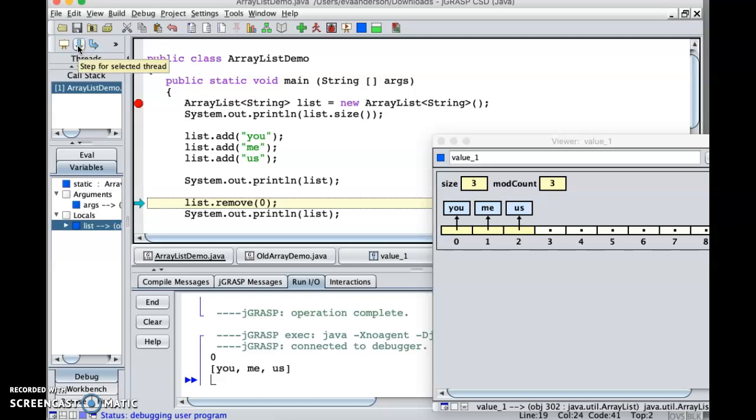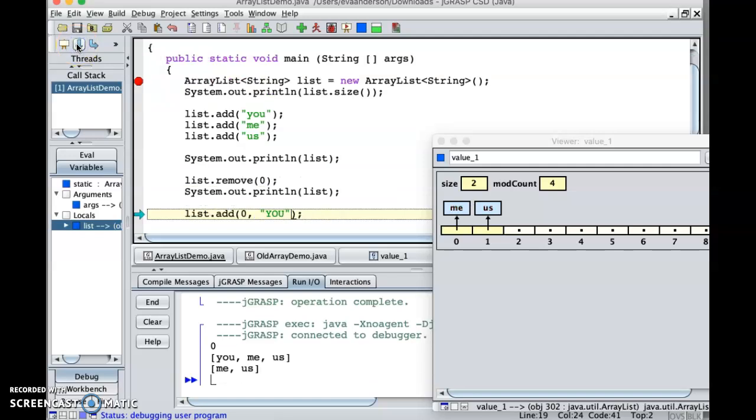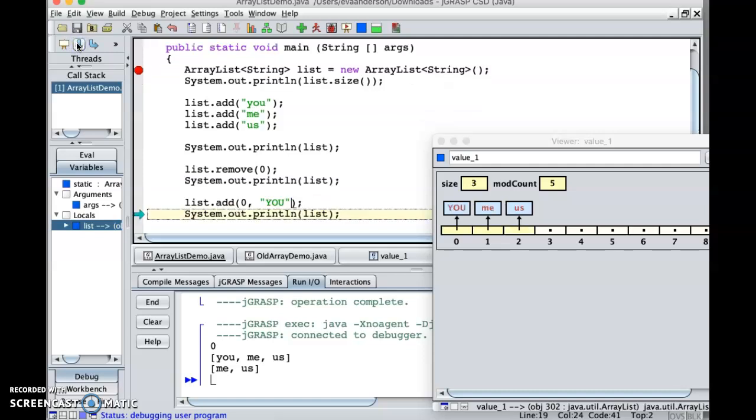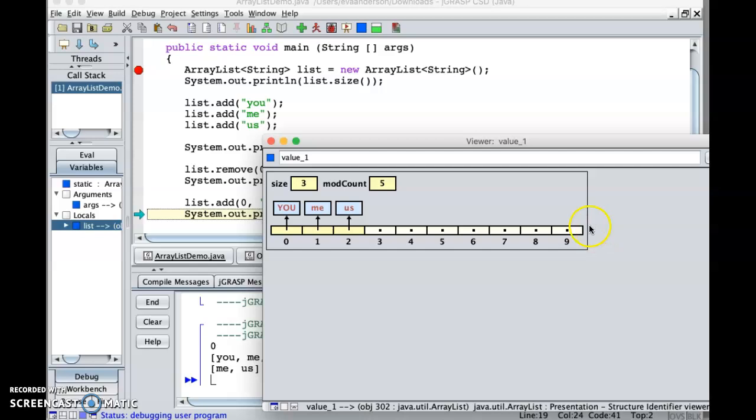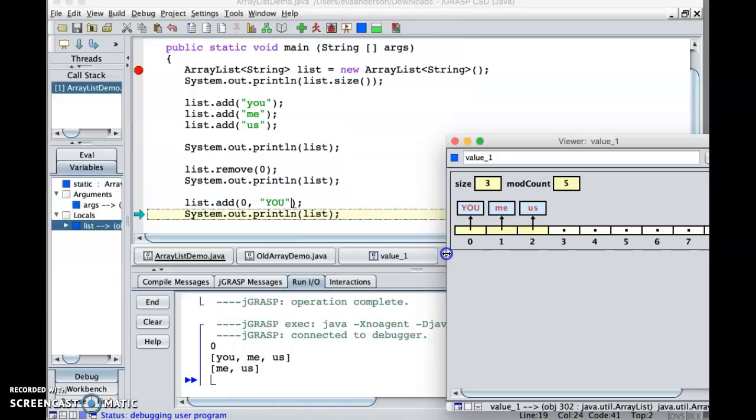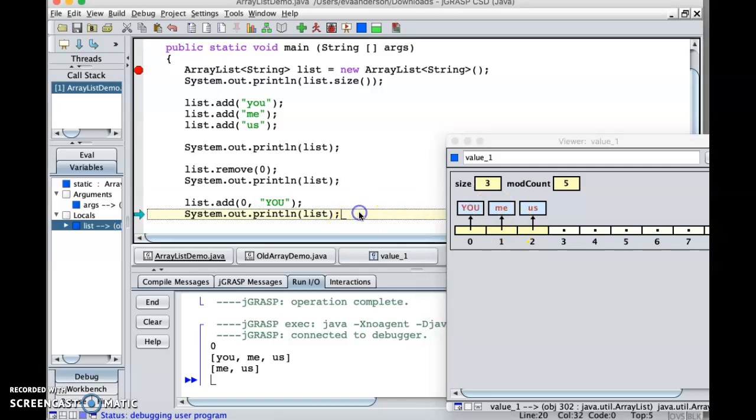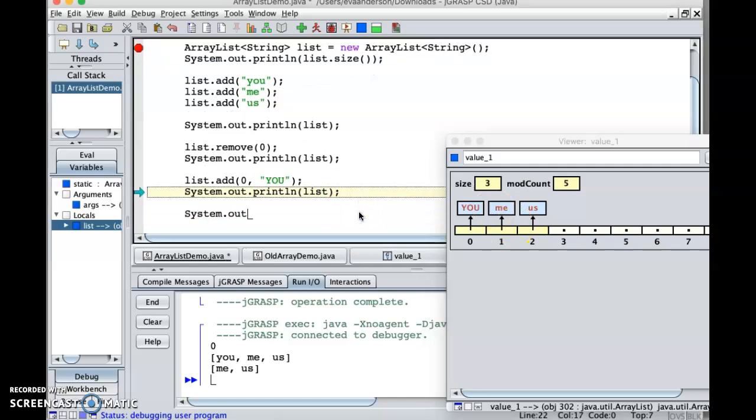When we remove, you're not going to see quite the total process, but you will see the me and the us get pulled back to 0 and 1 rather than leaving a hole where you got removed. Now we're going to put you back, and it's going to scooch me and us over in the array. If we were to add 10 elements, we would see this automatically get resized behind the scenes. Now, just because this array is size 10, it doesn't mean you can access it. Right now, the size of the ArrayList is 3, and we can see that here.